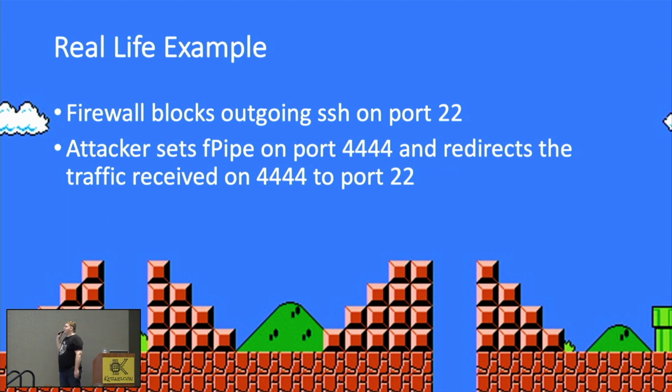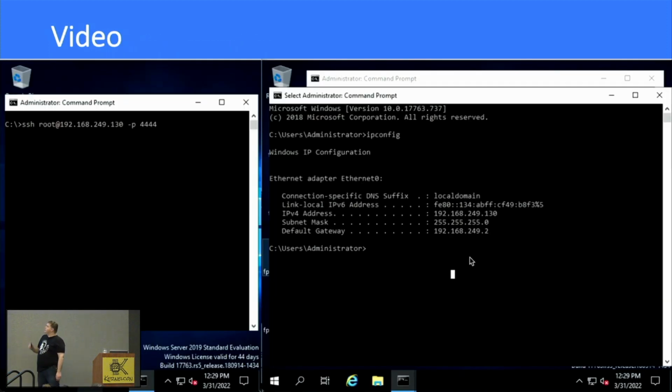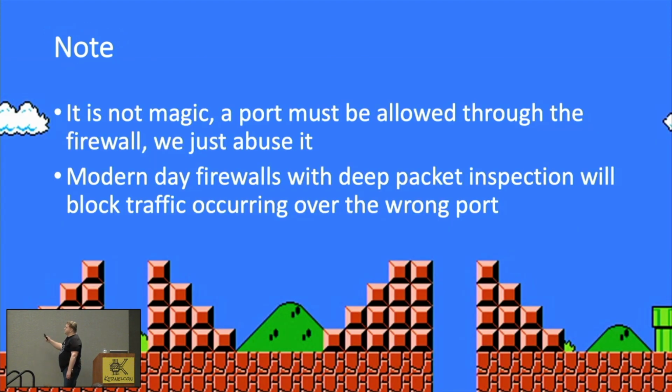Real life example: the firewall blocks outgoing SSH on port 22. So what do you do? You say, I'm going to open port 4444, and anything that goes to that, I'm going to send to port 22 instead. There's a video of that, but we're going to skip it in the interest of time. It just works, trust me. It's not magic. The port has to be allowed through the firewall. If there's some sort of stateful deep packet inspection, it's going to block it, obviously.